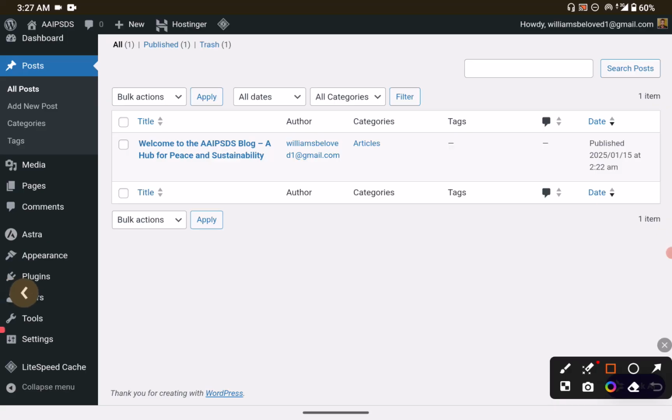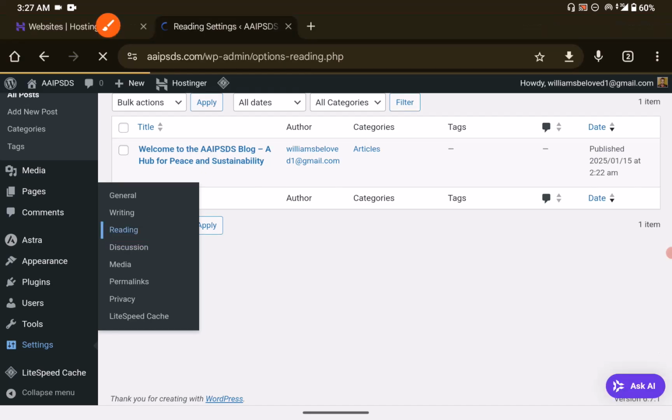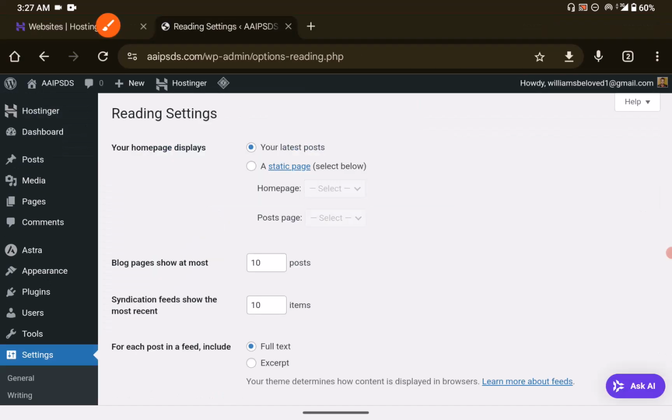So I'll come to the settings right here. Look at the settings icon right here. Having come to settings, I'm going to come to the reading part of the settings. This is the reading part of the settings. I'm going to click on reading, and here in reading you see something like a home page display.